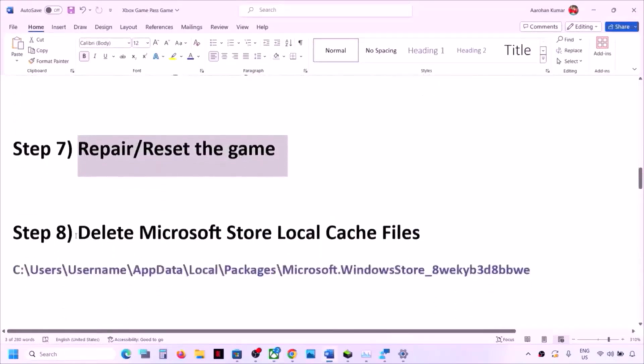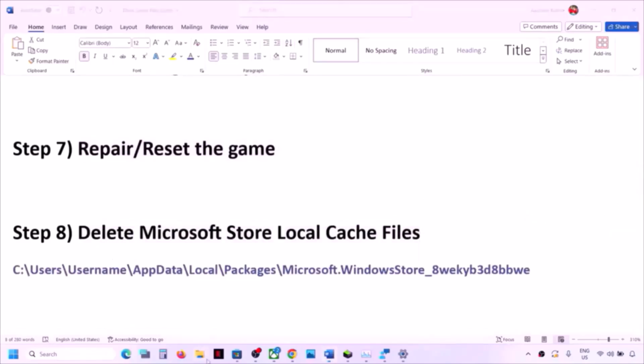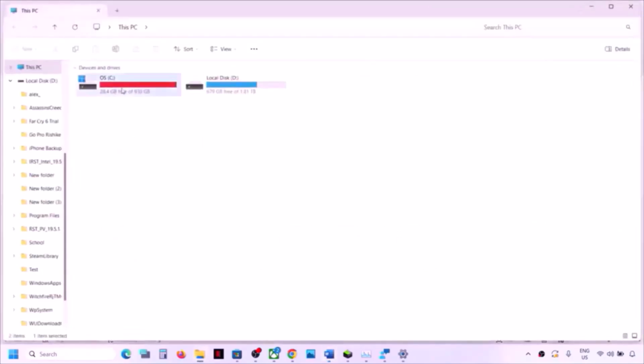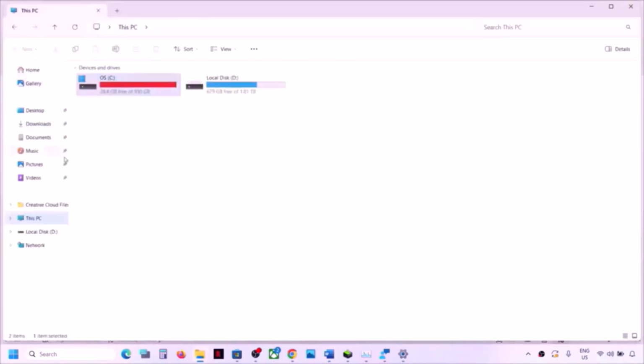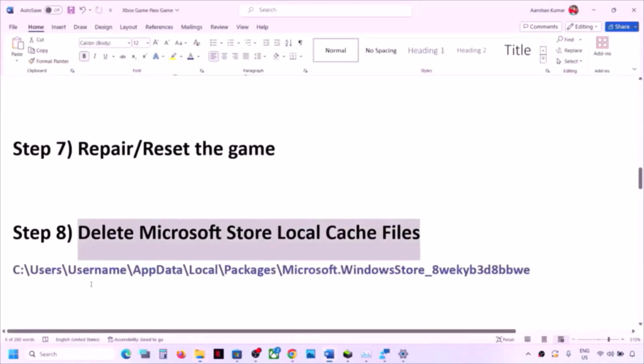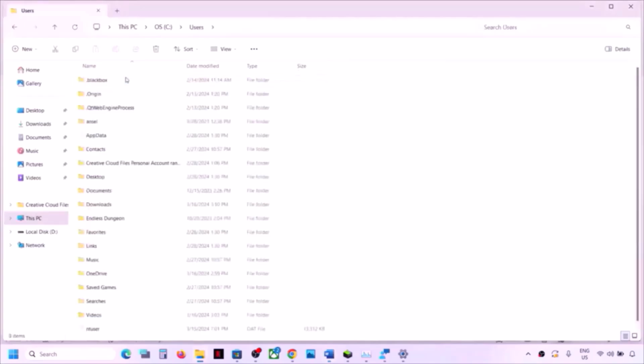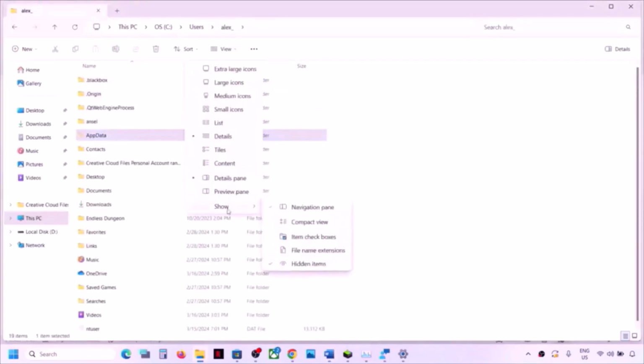Now the next step is to delete Microsoft Store local cache file. For this, go to File Explorer and then open C drive. So go to this PC first and then open C drive. Now open users folder. Now open your username folder. Now open AppData. If you don't see AppData on the top, click on view, select show and then put a check on hidden items. You should be able to see AppData.